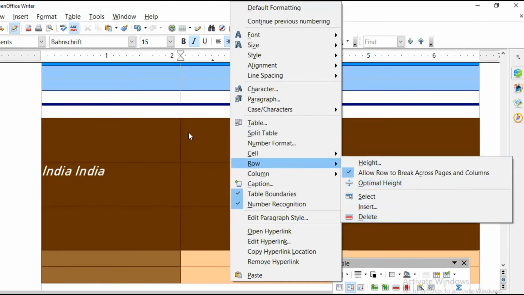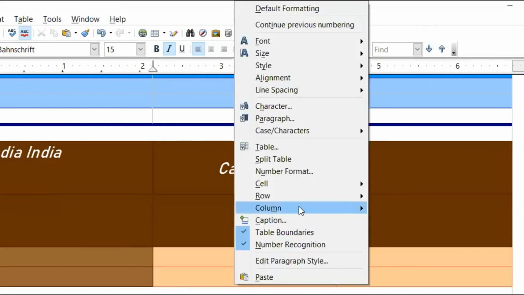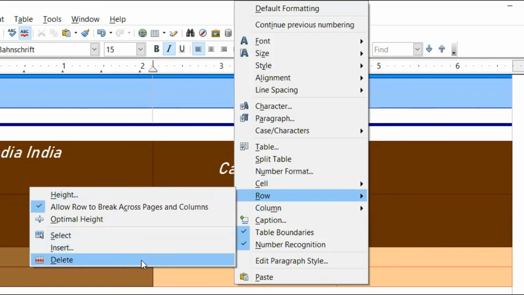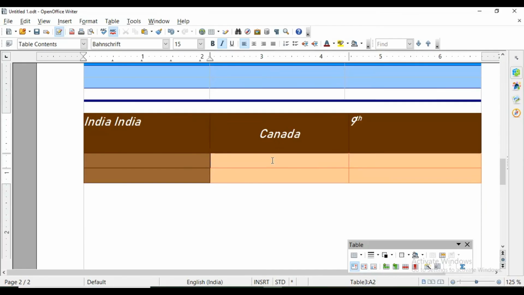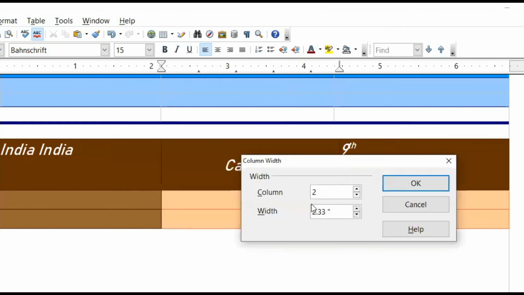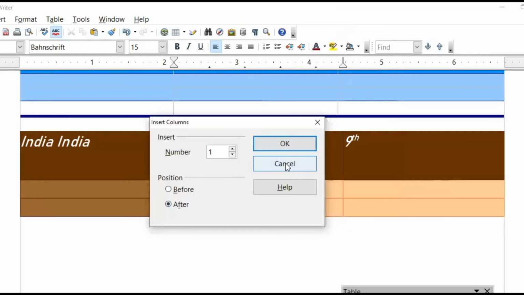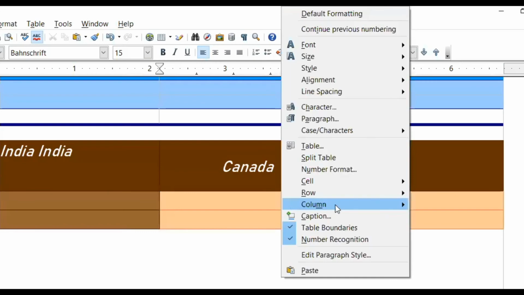Now this is delete row, and delete. Okay, we have deleted the rows. In whatever row you are, that row will get deleted. Then column also same. You can set the width of that column from here. This is to select that column, the entire column. This is to insert a column. Again you will get before and after here. And then delete, same option like row.